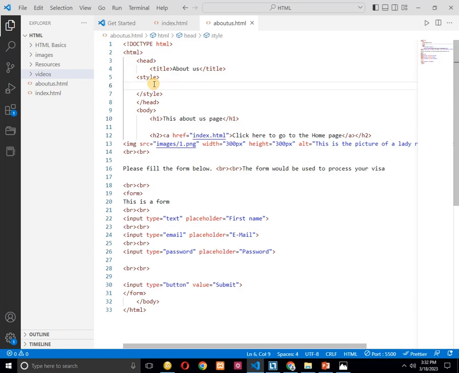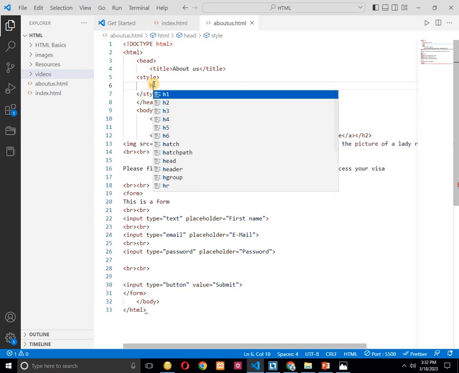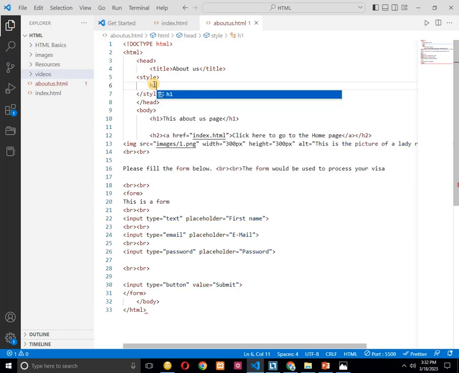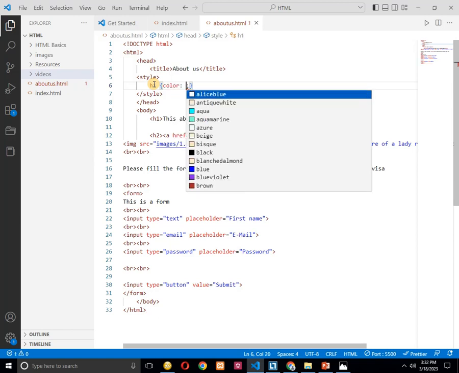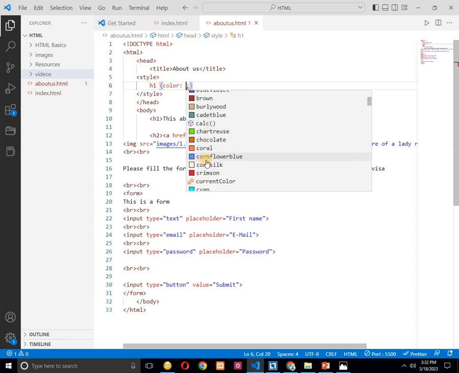Alright, so in the style element, I'll select the h1 element like this. And when I've done that, I will have to create a block. And inside this block I want to declare the color property. And in this color property I'll have to choose the color I want to assign to the h1 element. So I want to choose something like this.